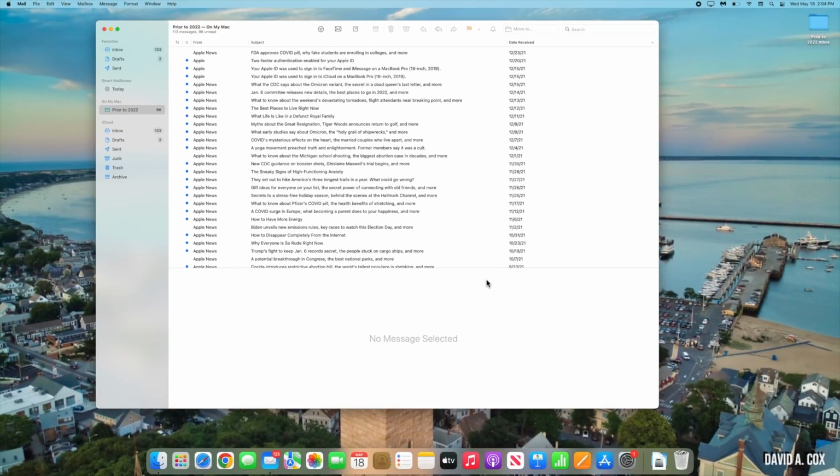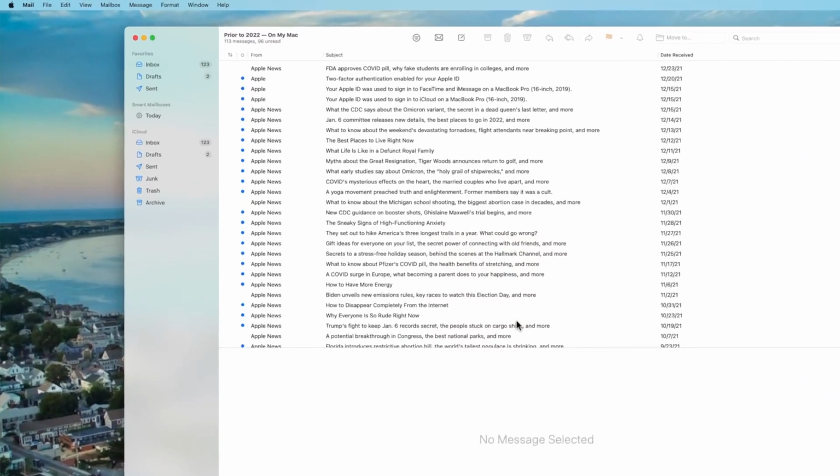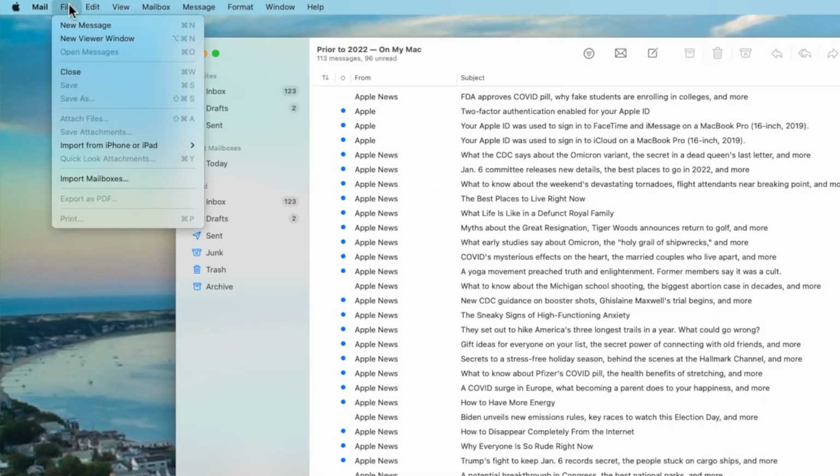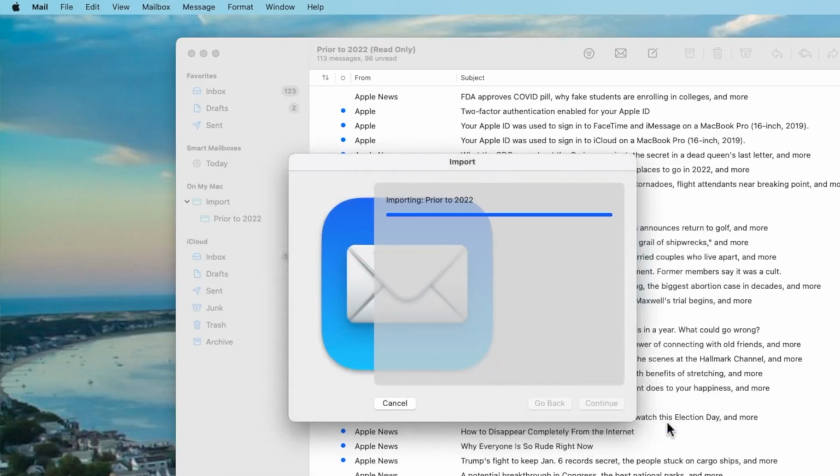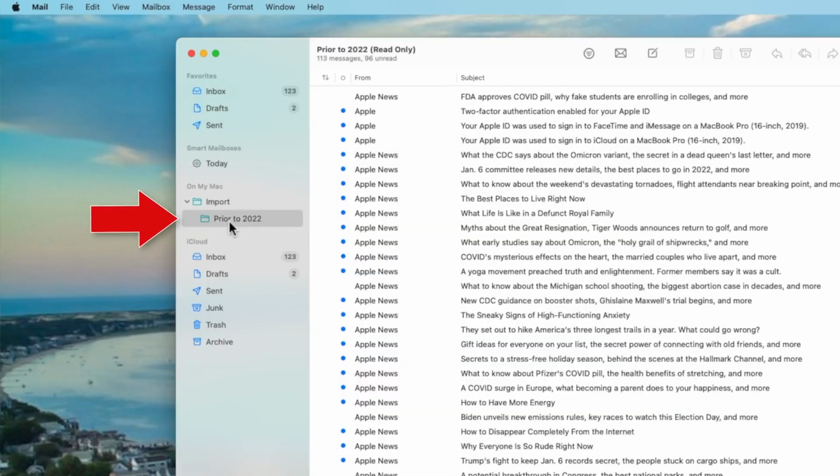I'm now going to delete those messages out of Apple Mail, and let's say a year or 2 goes by, and suddenly I need to access those messages. All I need to do is go to File, click on Import Mailbox, and then when it asks you this question, just go with the Apple Mail option. Then after a few seconds, it imports my data and I can find all of those messages here in the sidebar.